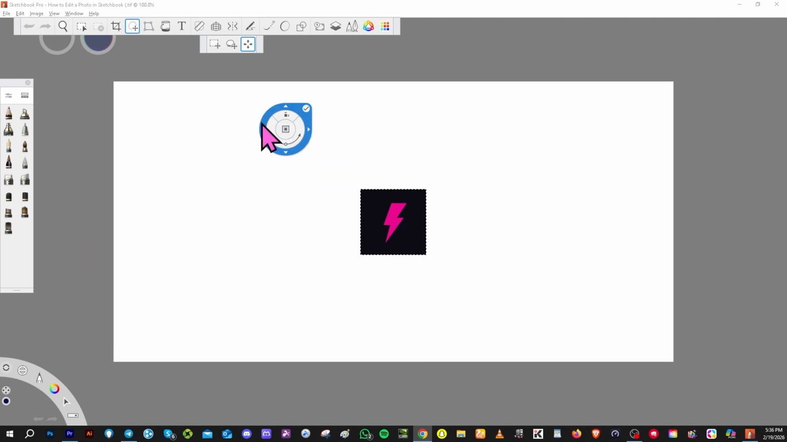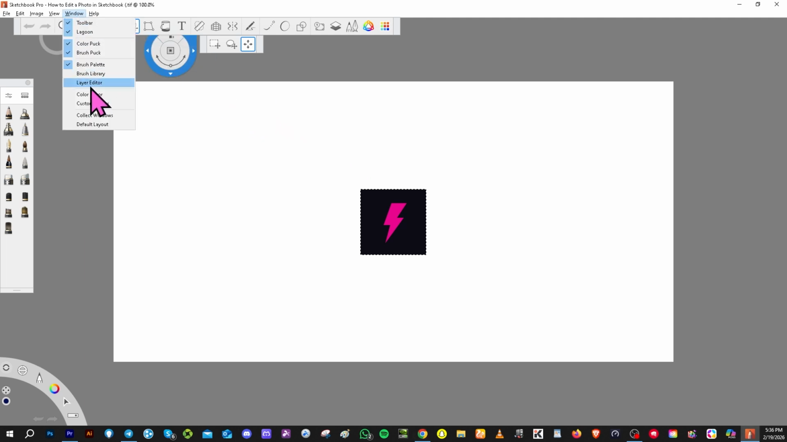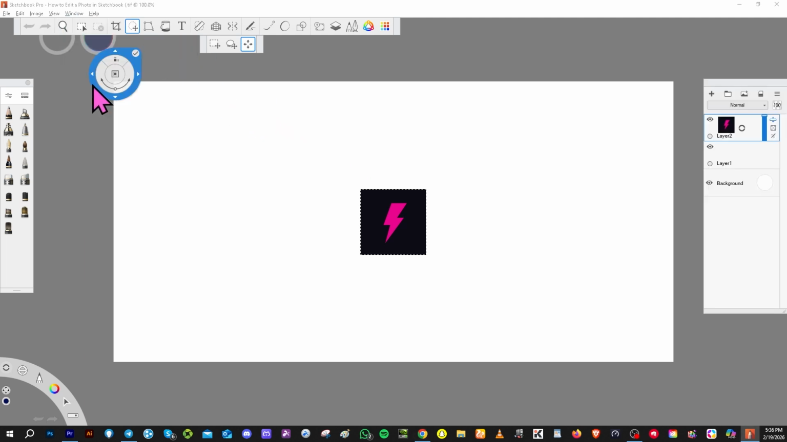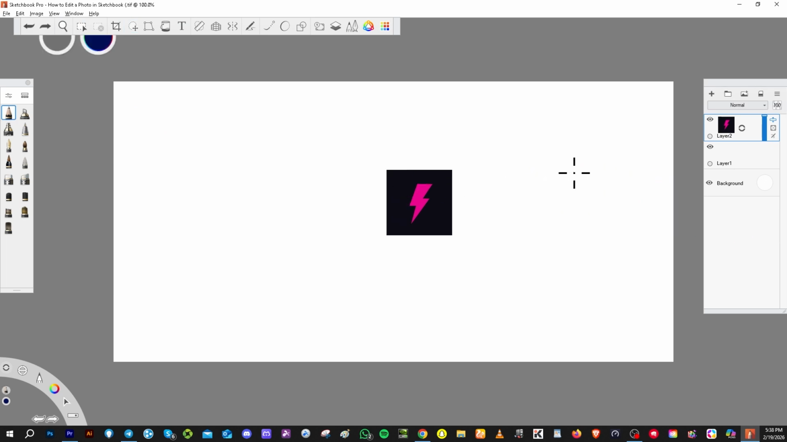It's very important that you open the layer editor. For you to be able to do that, I want you to click the Windows and click the layer editor, which will appear on the right side. Now, before making any edits, if you want to duplicate the layer, you can do that for a non-destructive work.